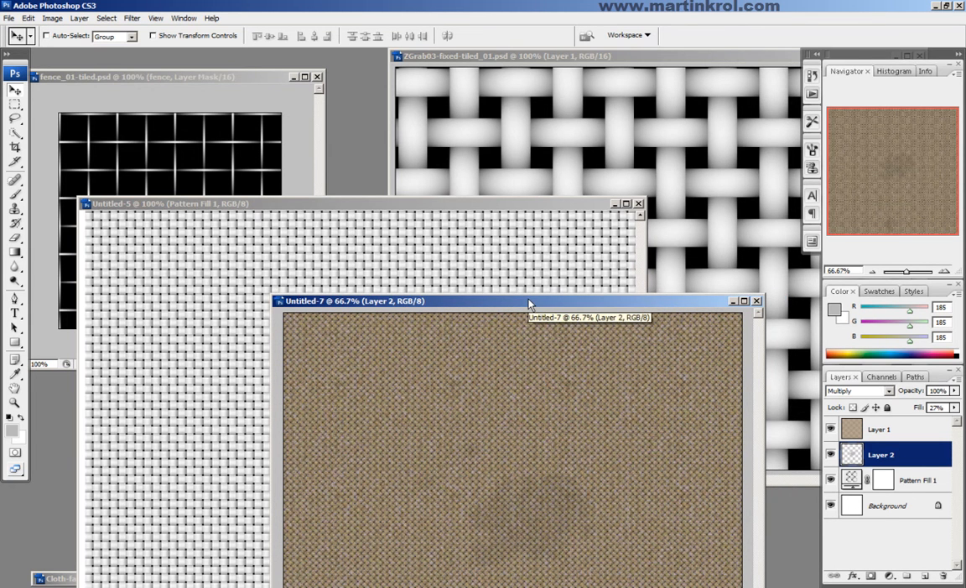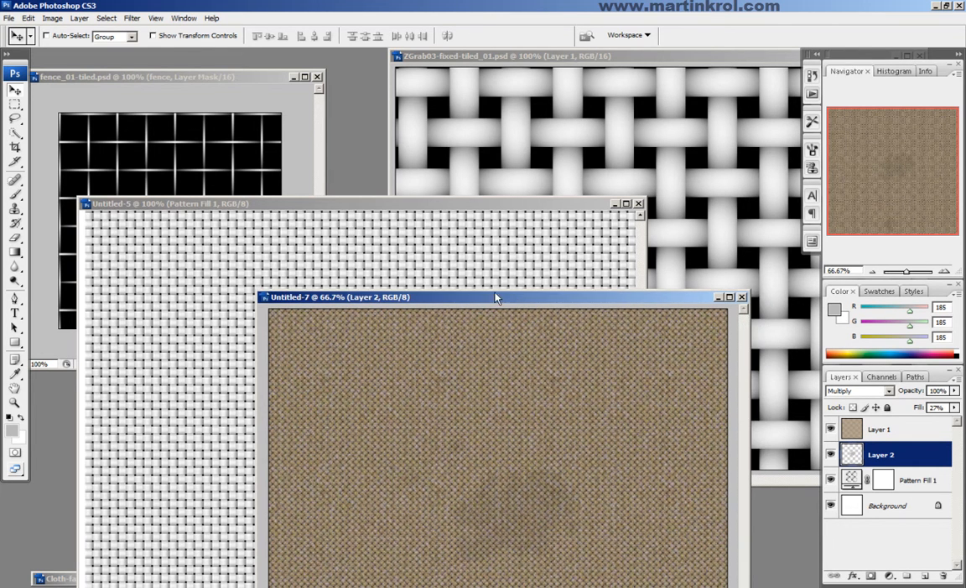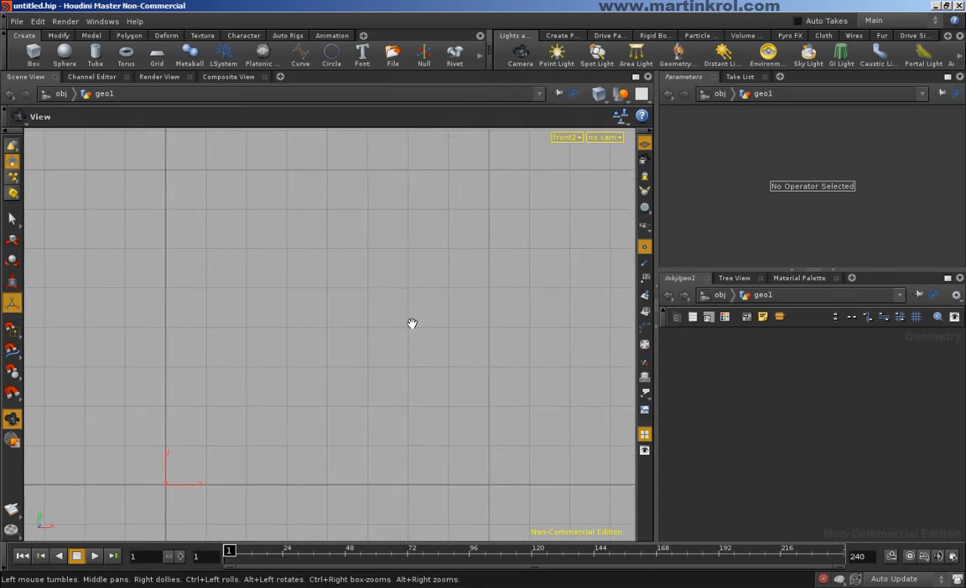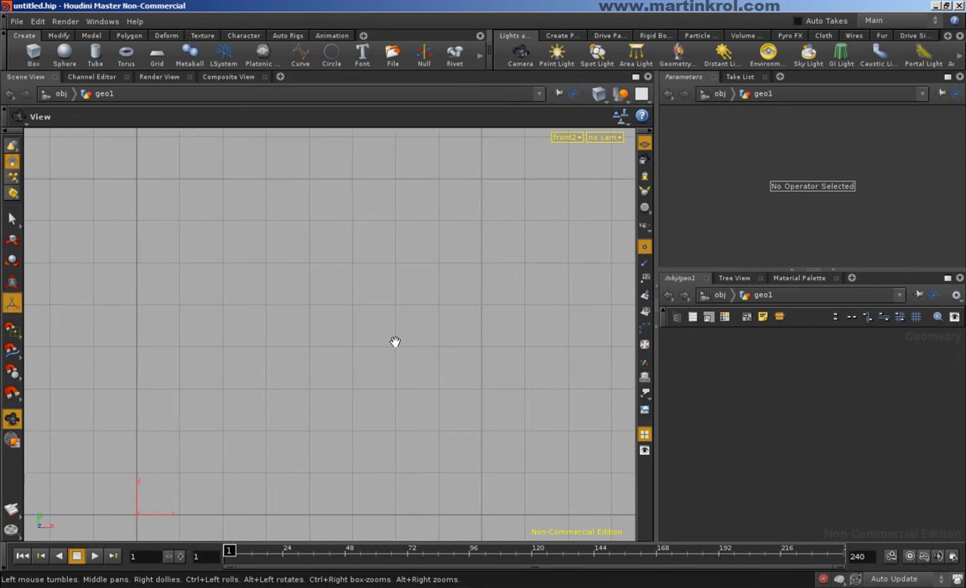You could use Max or Maya or Cinema or Lightwave or whatever it is that you want. It really doesn't matter. As long as you have a grid and you can be somewhat accurate with this, it just honestly doesn't matter. I'm going to use Houdini for this just because it's one of those kind of overlooked tools, and just show it off a little bit.